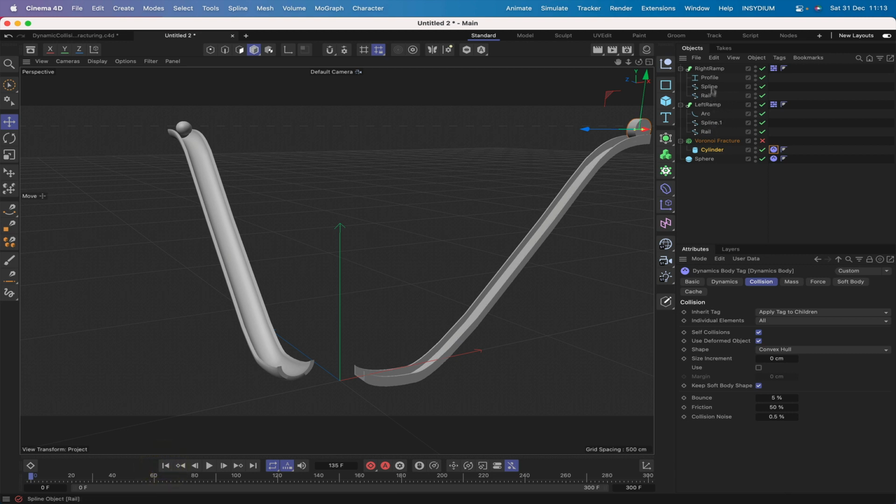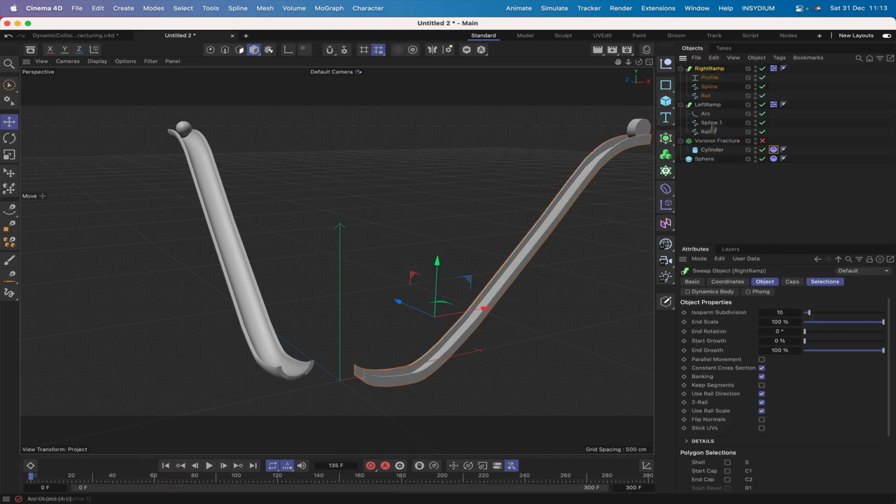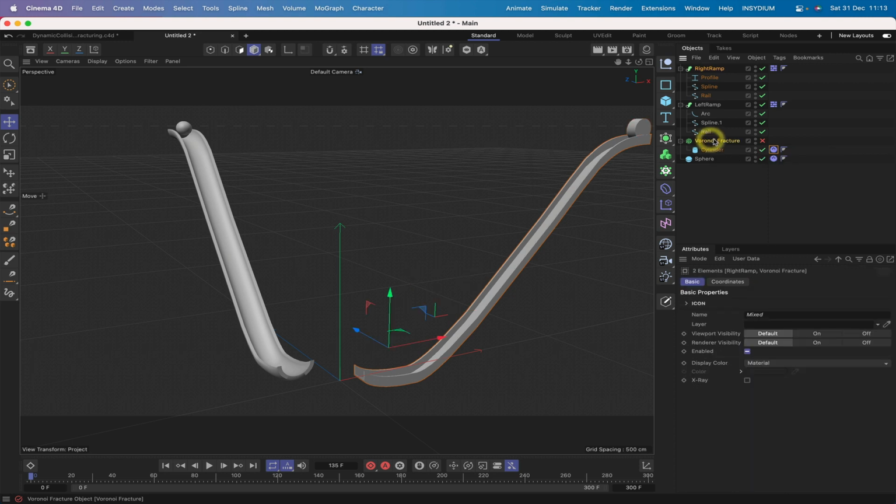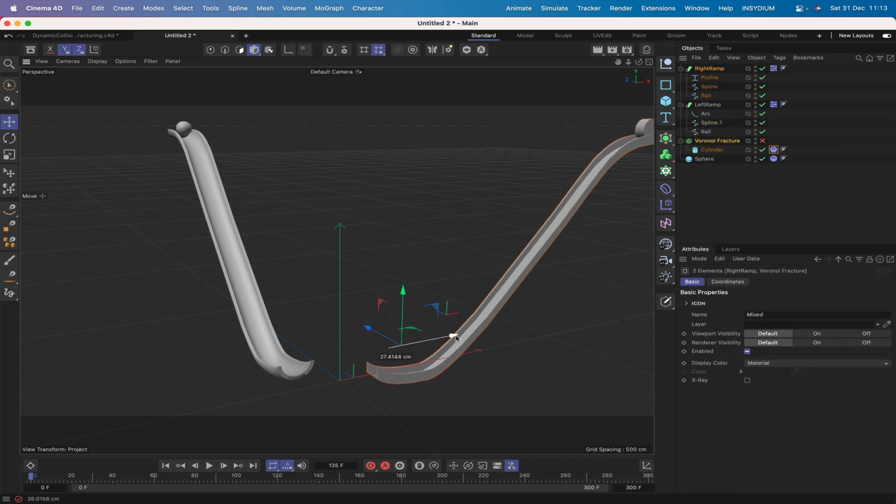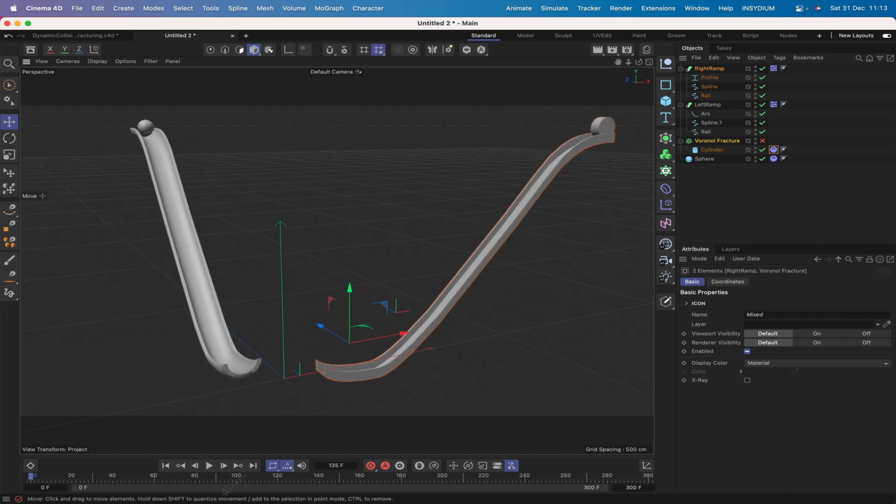So what I'll probably do is, with this ramp here and Voronoi fracture and cylinder, move them. So I'll Command select that and we'll just move this back a little bit. Just adjust this over here. And let's just see what we get now. Yeah, that's not bad at all. I'm quite liking that. We obviously need to set things up so that our two objects are actually going to collide with each other, and that's going to be the next step for us.